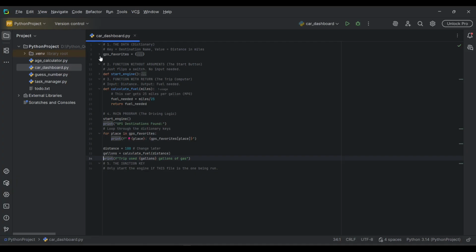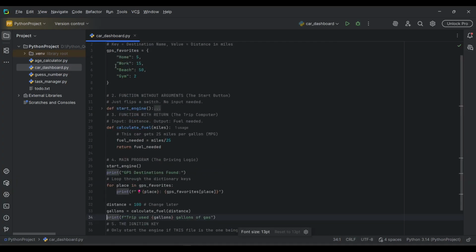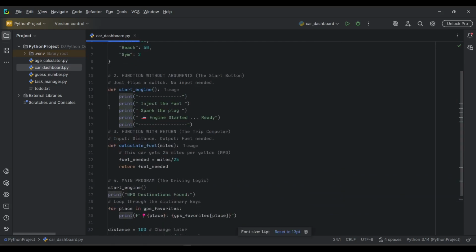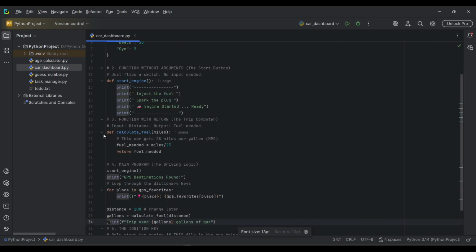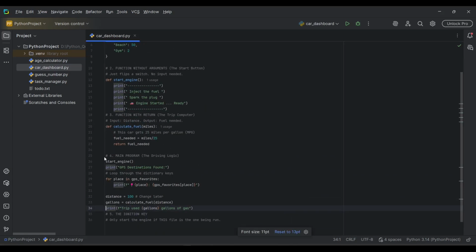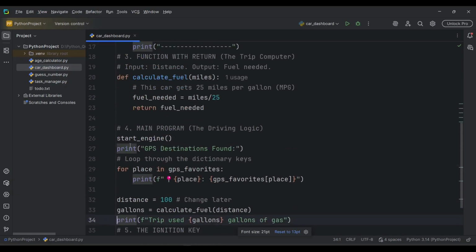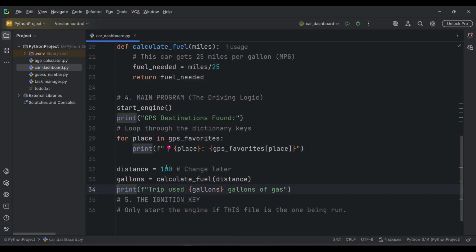Look at the code we wrote so far. We created a dictionary, then used a function without argument and return to start the engine. Then we used a smarter function to calculate fuel with argument and return option, and then tested it and debugged it for better understanding. Now we have a GPS, an engine and a fuel calculator. Let's finish the driving logic in section 4.